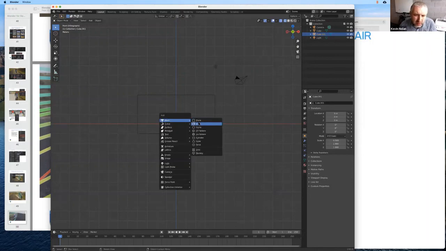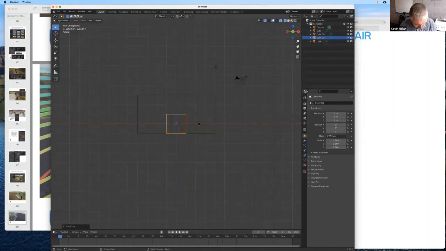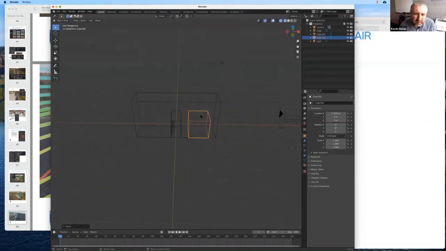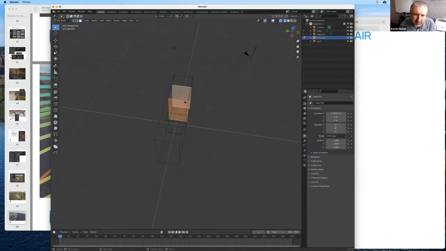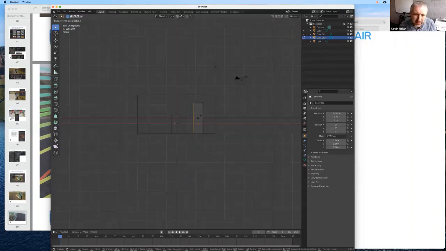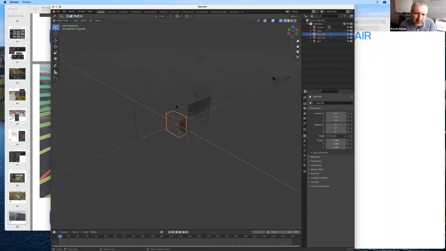I'm going to add another cube here. We're going to pull it in the X direction a bit. I'm going to go into edit mode, take my front and my back plane, and bring them in in the X direction. So this is going to be my fluid. This is my dam. This is my domain.